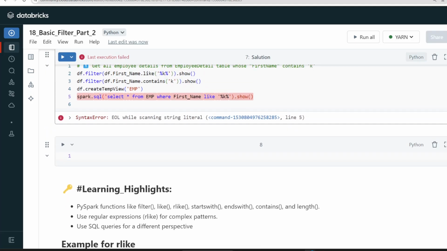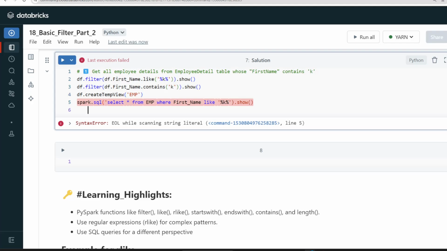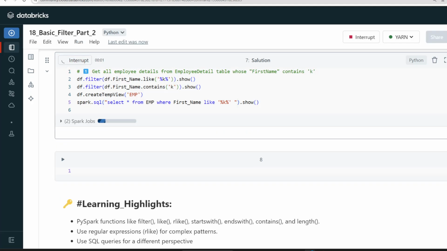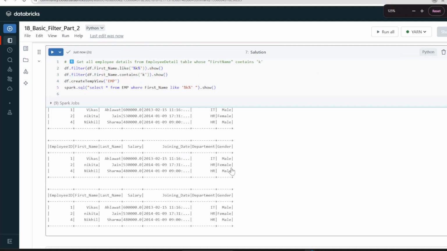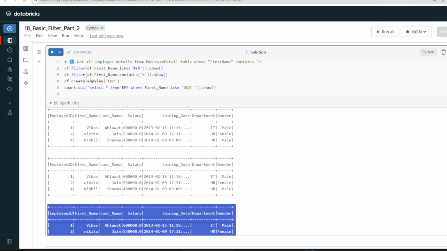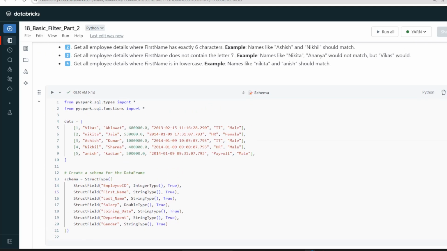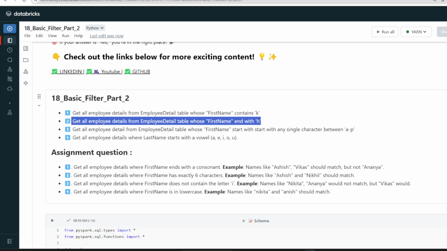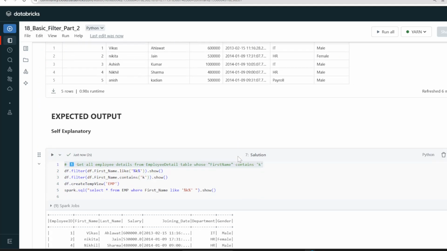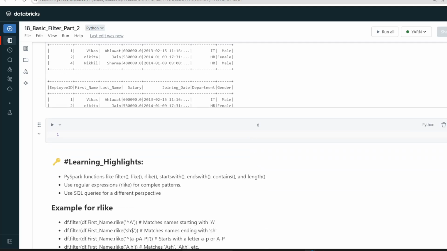Let me execute it. spark.sql. We have to give it in a double quote because we are using a single quote, right? See, you are getting the same output. So these are various ways to solve this particular problem. If you have some unique way, please comment your solution in the comment section. Let us go and see the second question.